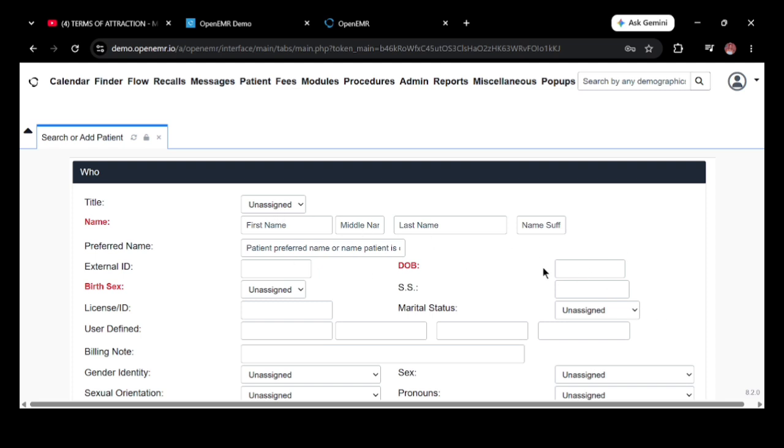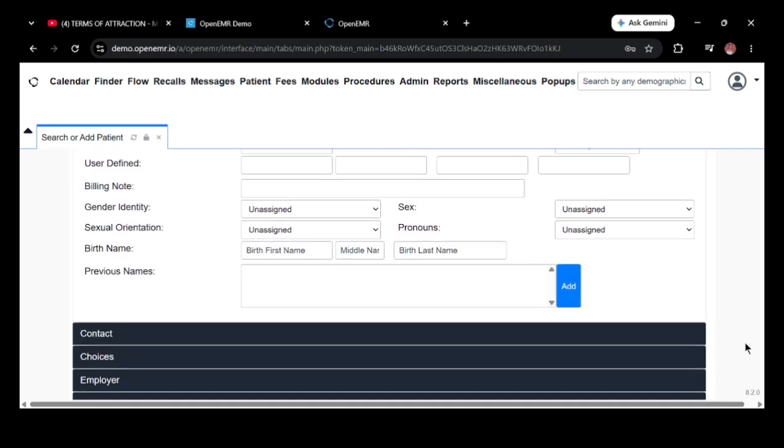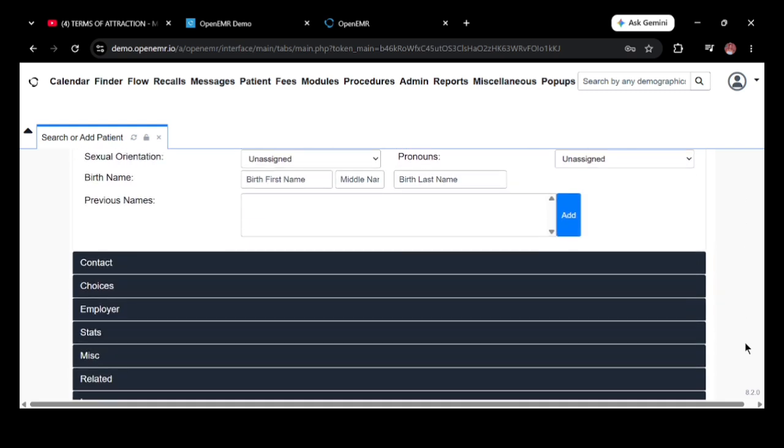Okay, let's just see what else is entailed. We have the previous name field, for people who had names that were called earlier and then changed their name.